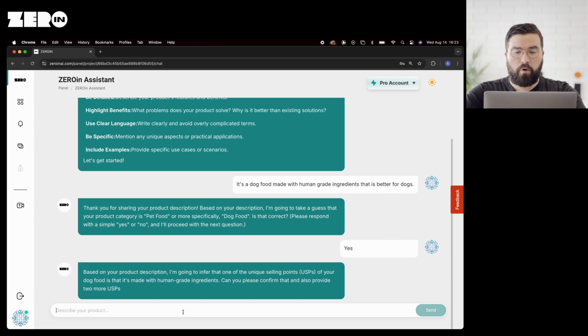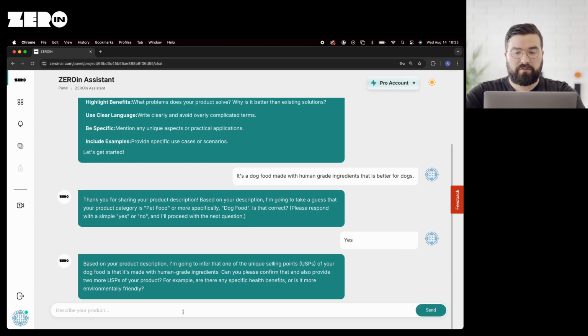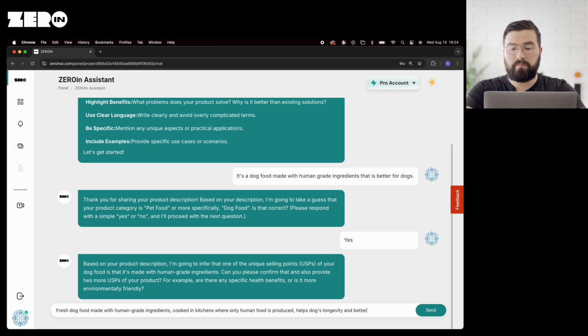So now it's gonna help you hone in on what the unique selling points, those USPs of your dog food are. So right now it's saying that it's made with human grade ingredients. Can we confirm that? And also give a couple more USPs of the product. So we'll say, fresh dog food made with human grade ingredients, cooked in kitchens where only human food is produced, helps dogs' longevity and better for health. Hit send.